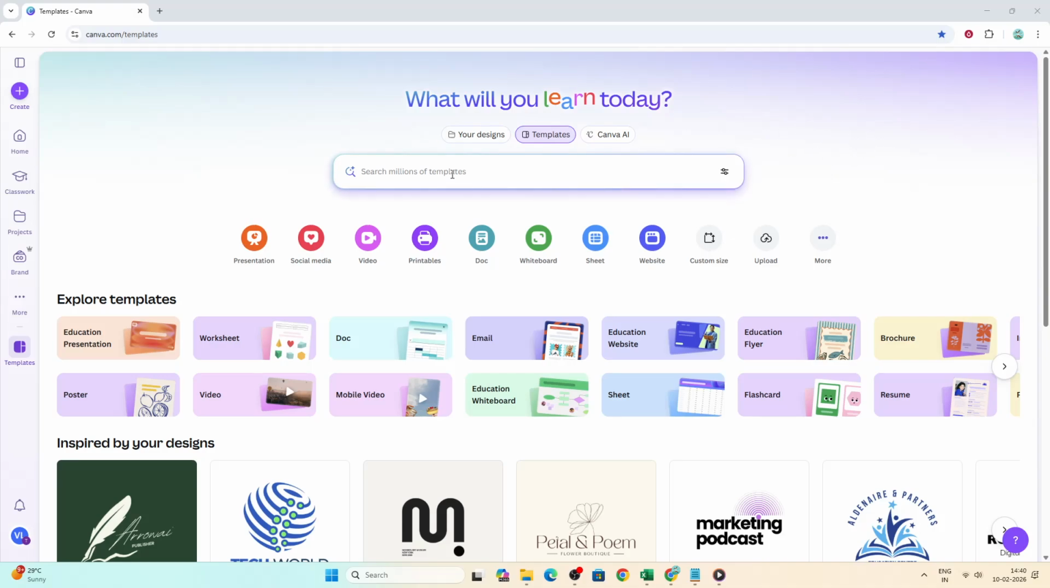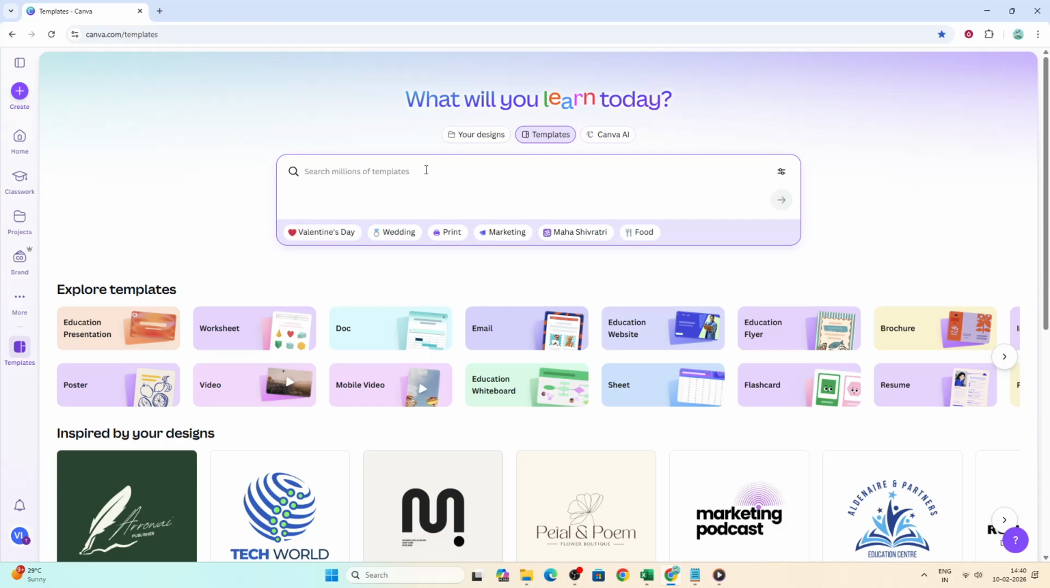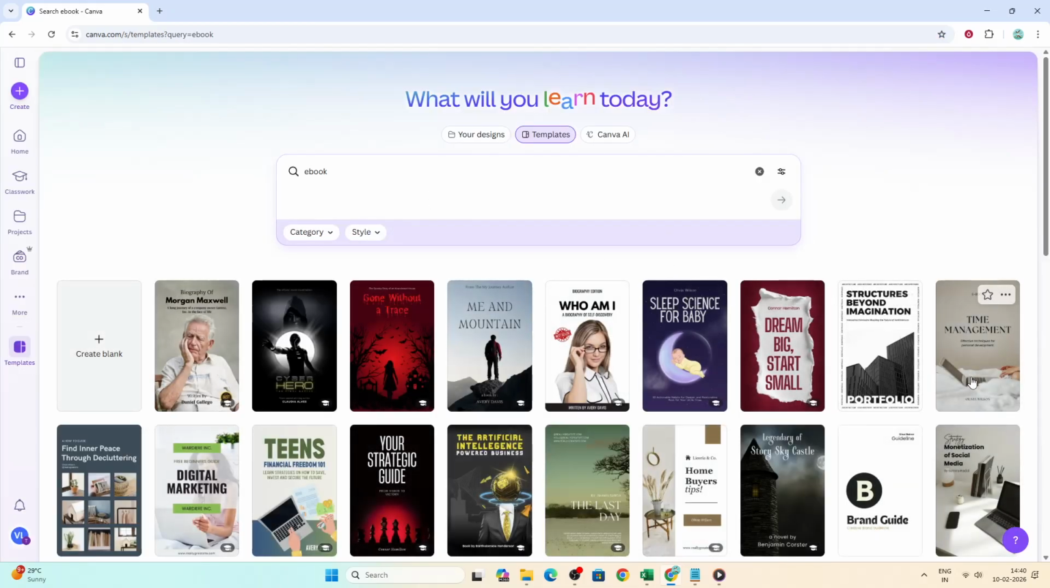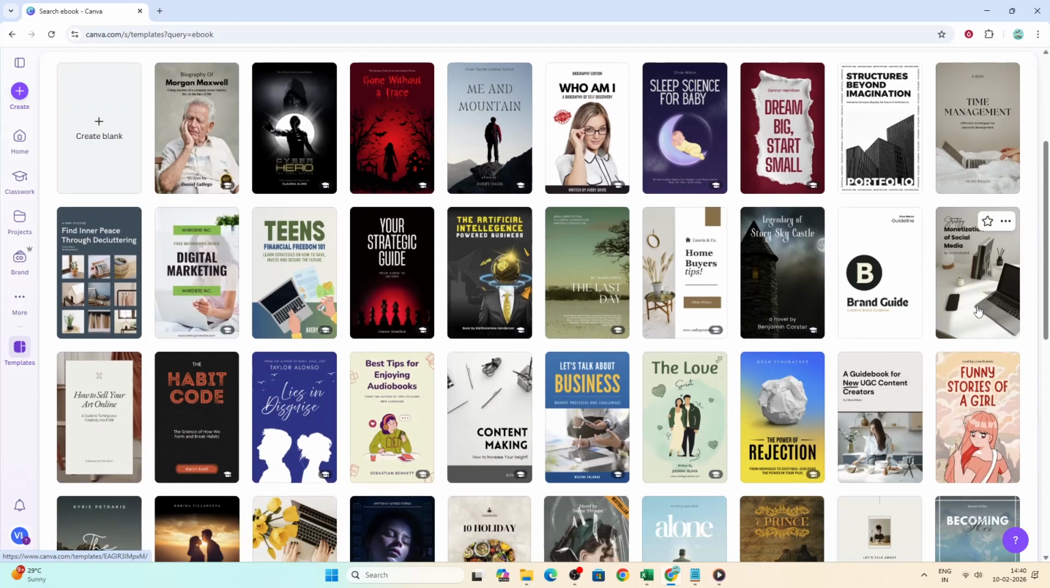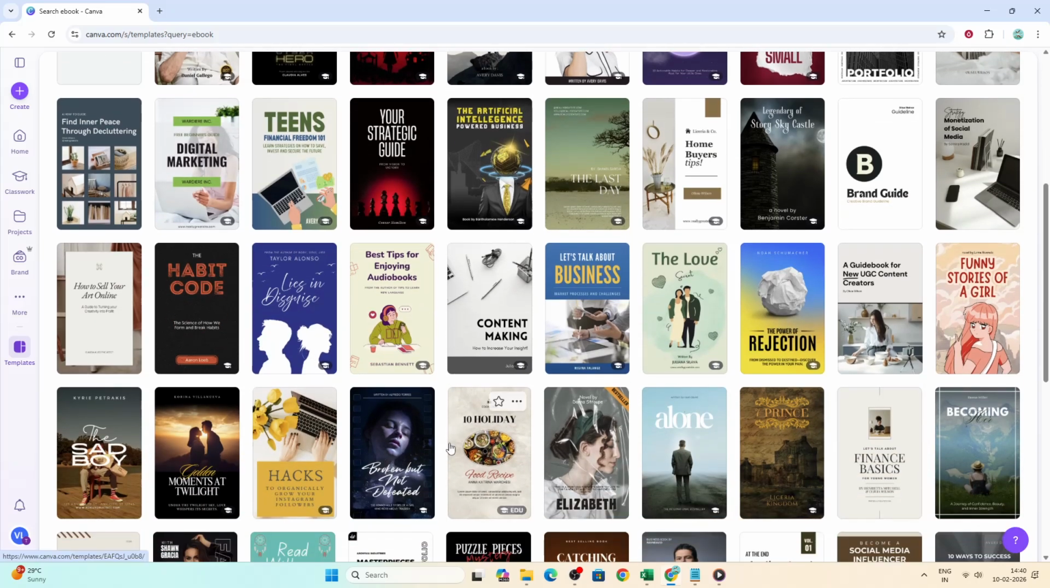Open Canva and use the search bar at the top. If you want a quick start, type ebook or ebook cover to see themed templates. If you prefer a completely blank canvas, search for US letter document or A4 document, depending on your preferred page size. Either route works. The key is choosing the format that matches your goals and audience.